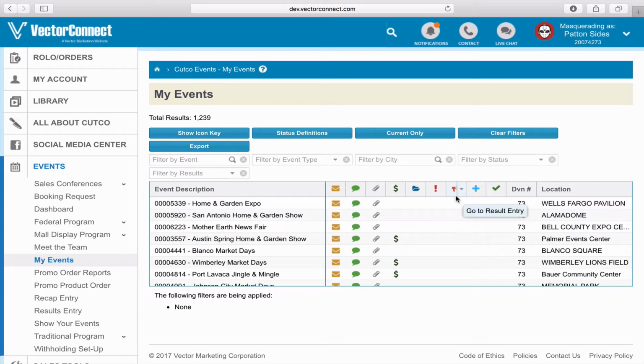The next one is the result entry page, and we'll talk about why we needed to split those up temporarily in just a couple minutes here. But when you see the bullhorn or the megaphone, whatever you want to call it, tied to your event, it means that we don't have your results entered for that, and we need to get those results in. The plus sign you're familiar with, that is to rebook the event.